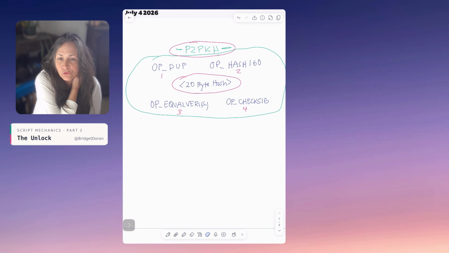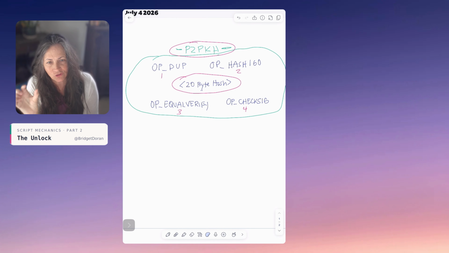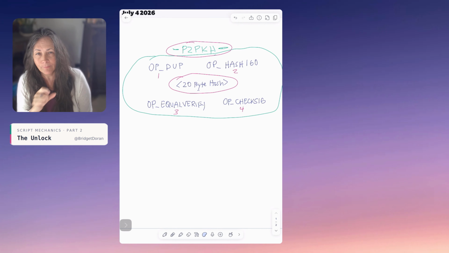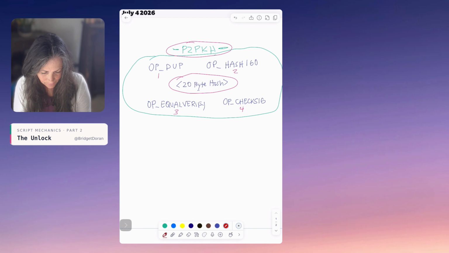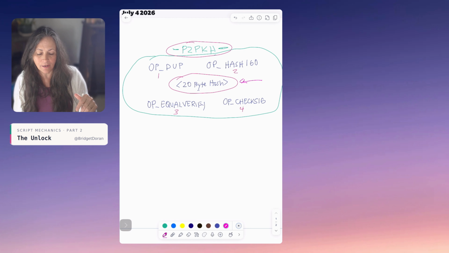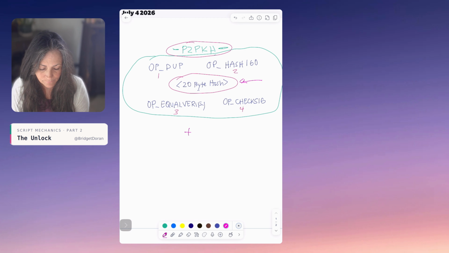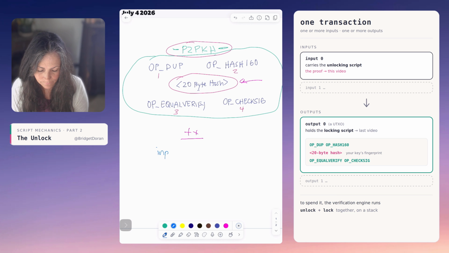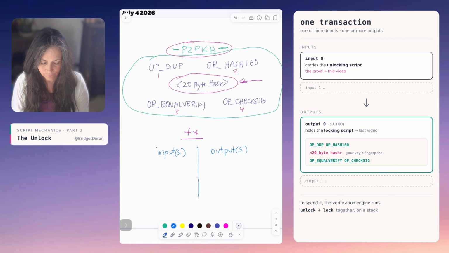Last video, I showed you that the address is just an abstraction. It's a fingerprint of a public key, and it's sitting right here inside the locking script as a 20 byte hash. I want to talk a little bit about a transaction. When you write it, it has inputs and outputs. And there can be one or more of each.